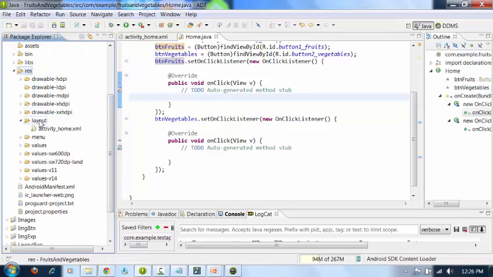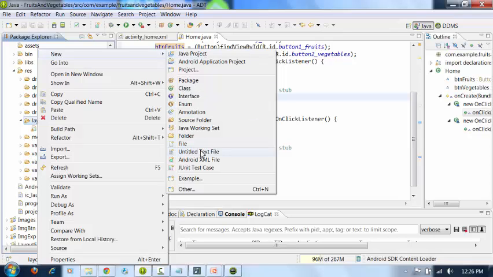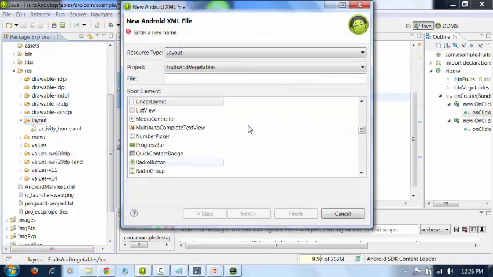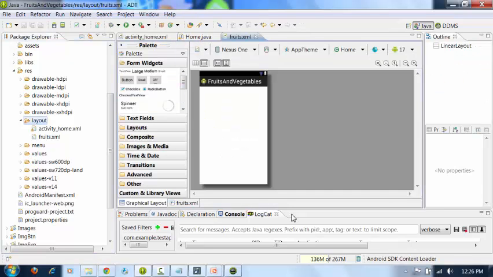So under resource folder you have layout folder, so select the layout, right click, go to new option, select Android XML file. Okay, so you can select any layout. First give the name for your XML file. I will name it as fruits. Select the layout, you can select any layout, click on finish. Okay, so this is your fruits XML file.